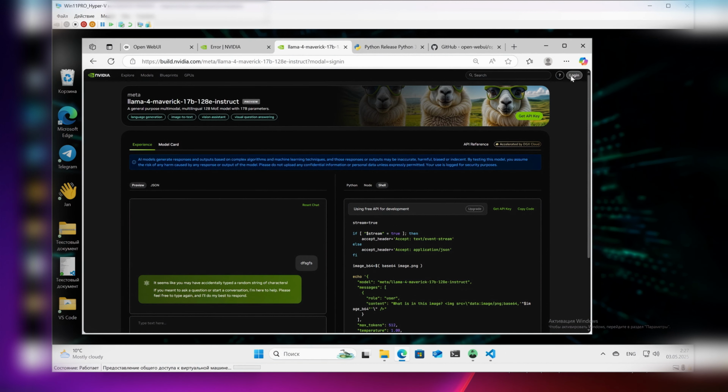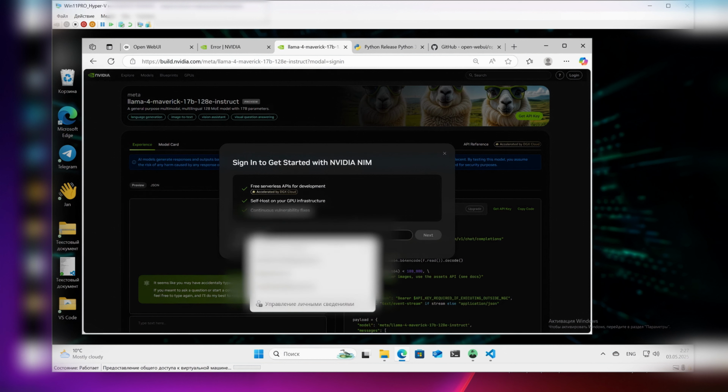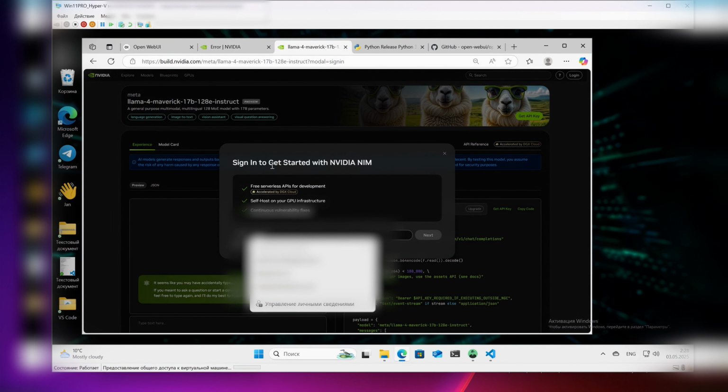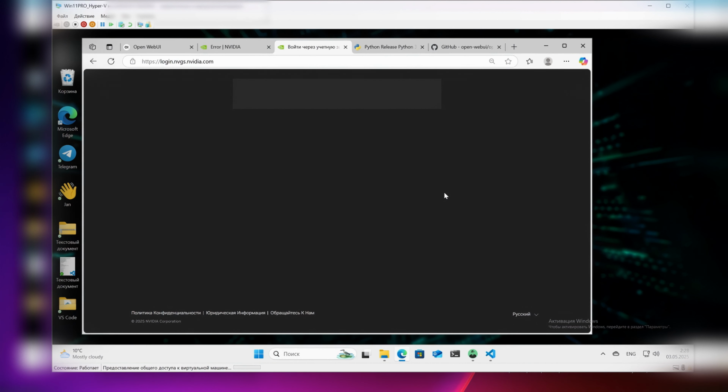So, here you will need to enter your email, that is the email you used when you registered, created an account on the official NVIDIA website, right? You specified your email there, and that's exactly the email you need to enter here. So you enter it. Okay. Confirm it, that's it.